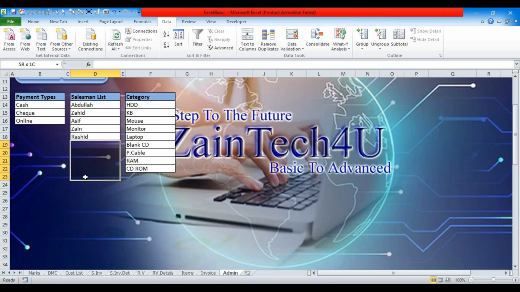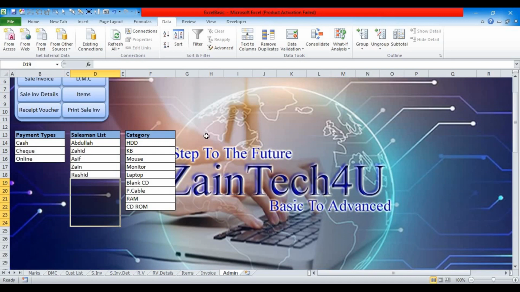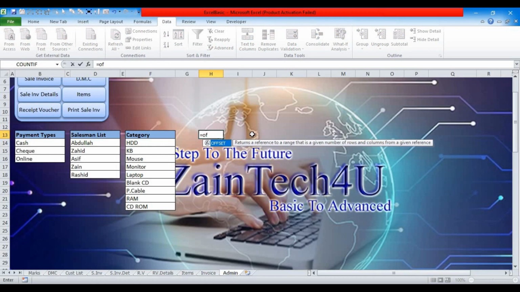You see this is blank, so it also gives me the blank spaces, and I don't want to see the blank spaces. I just want to see the names of the salesmen. And to do that, what I have to do is I'll use a formula, that is the OFFSET formula. Let me first show you how it works. The formula is equal to OFFSET.